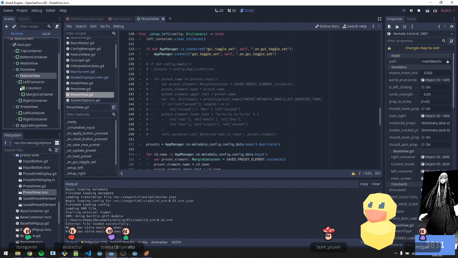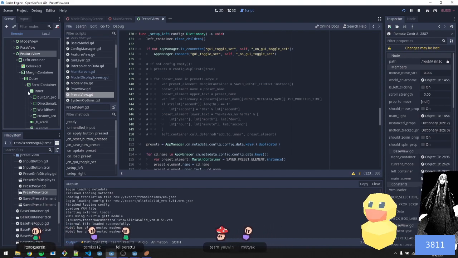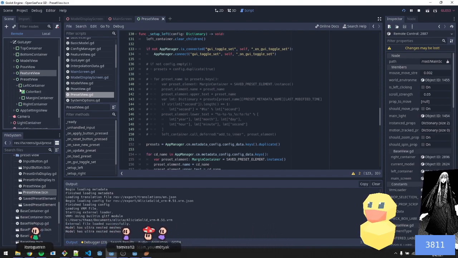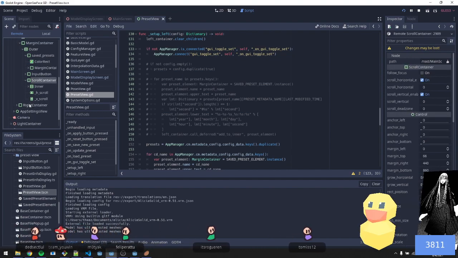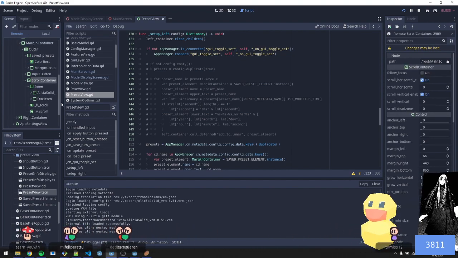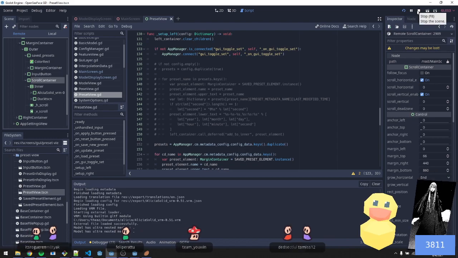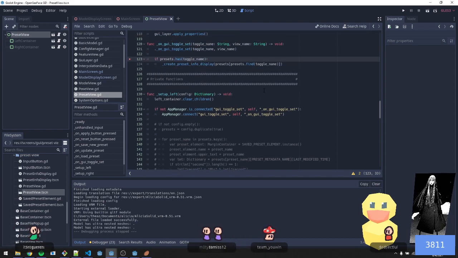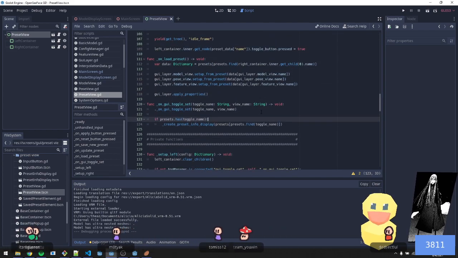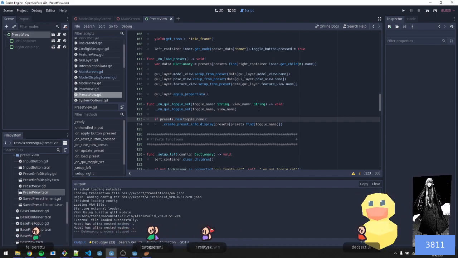Preset view. Margin container, outer, inner. It's feature view, my bad. Left. Margin container. Outer. Say presets. Margin. Hey. Scroll container. Inner. Oh, these can't. Oh, their names cannot have dots in them. That's why it's not working. Ah, interesting. I suppose that makes sense, but that does make this a little more difficult, right?